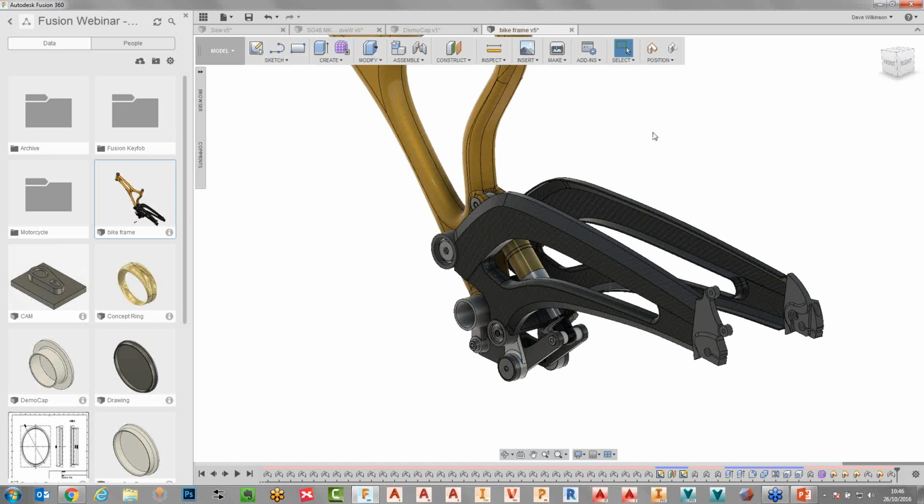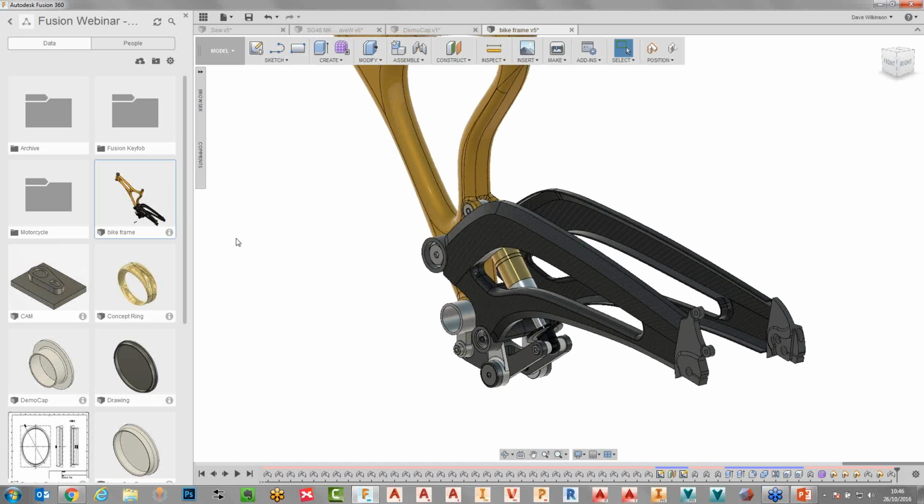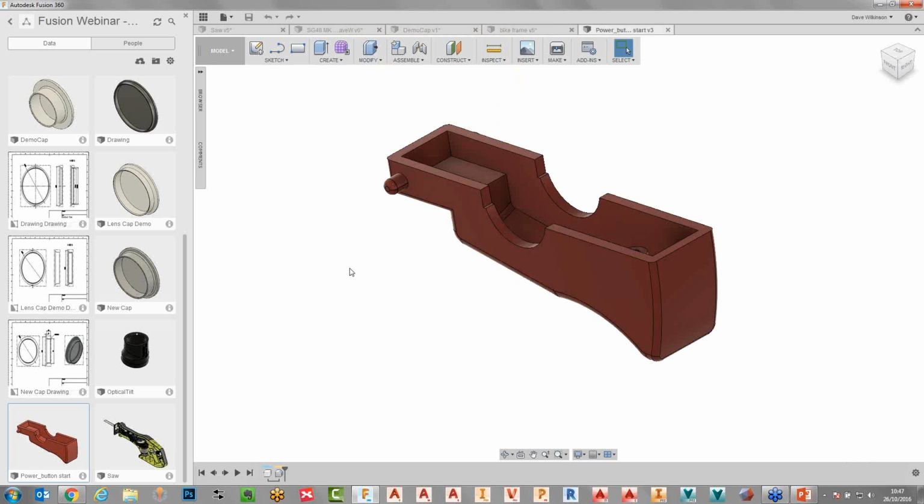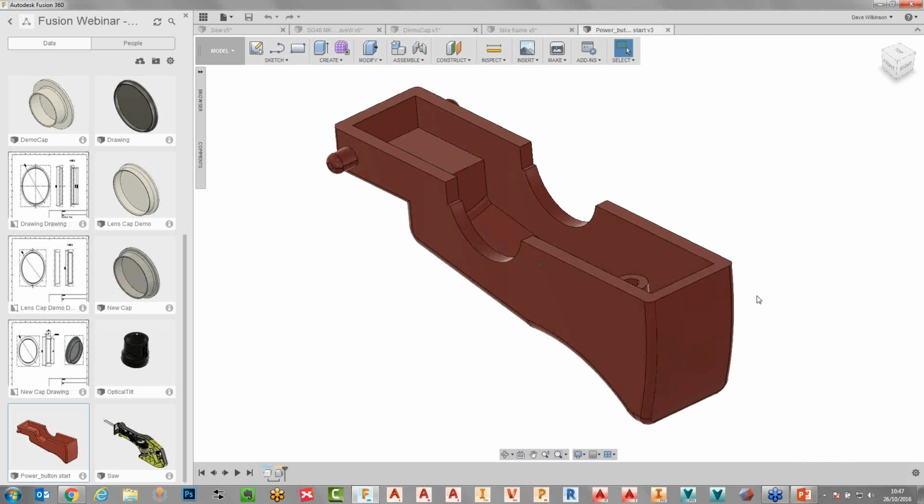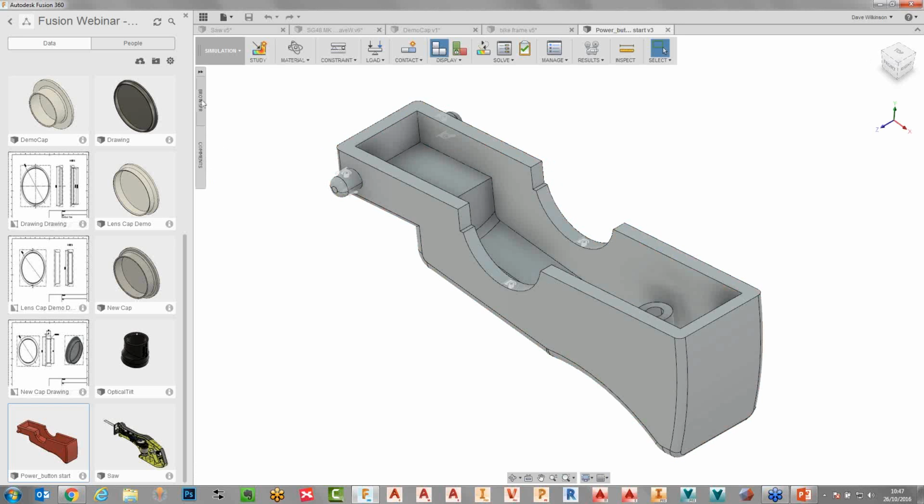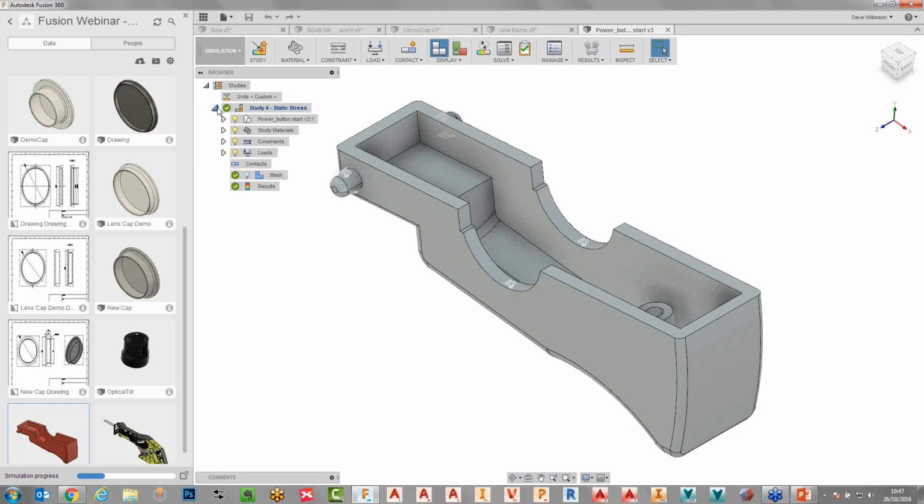And the two last areas really. So simulation: now we've got an assembly of parts and we've got some mechanisms going on, we need to understand how that works. Now we could simulate this assembly environment. I've got a part that I'm going to look at in this case just to show you what we've got. Using our different workspace, the simulation workspace in this instance, if we open our browser up, we can see here that I've got a design study already done.